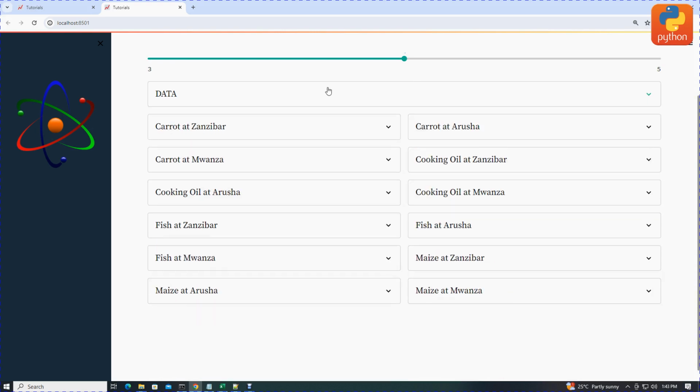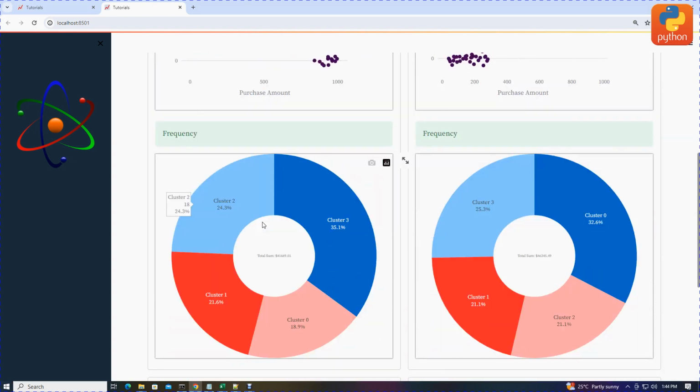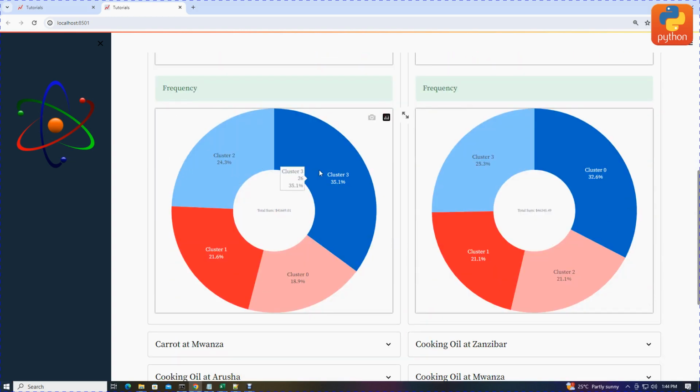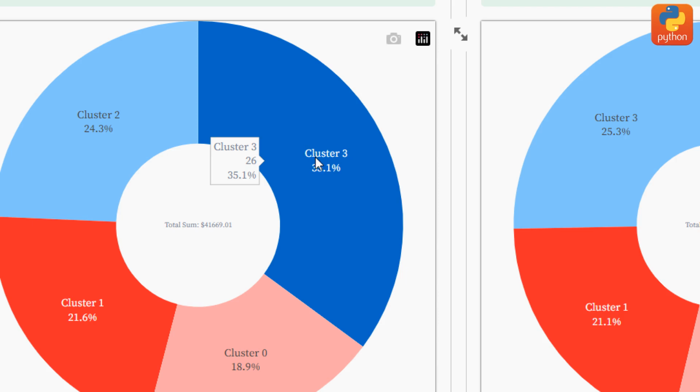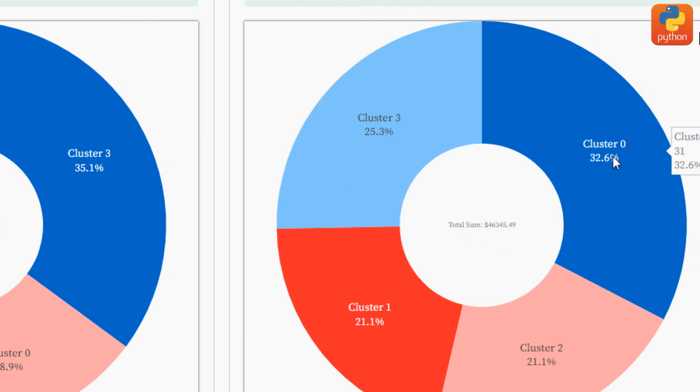Okay, then hizi hapa ni just scatter plot ambayo just na visualize number of clusters. So to each scatter plot ina corresponding pie chart. So katika pie chart ina just kuonyesha a most frequent cluster. So now you can see most frequent cluster is cluster number 3 ambao ime return maximum percent, that is 35.1%, and a grand total or total summation of amount ni hii hapa USD, na hii hapa total summation of amount ni hii hapa. So in this cluster most frequent cluster is cluster number 0.